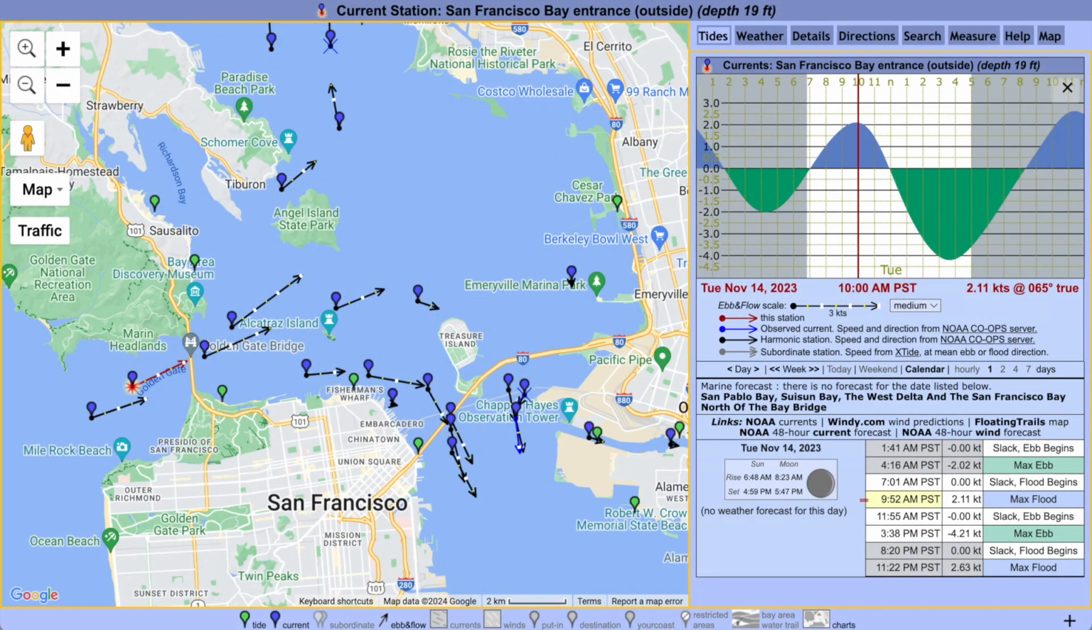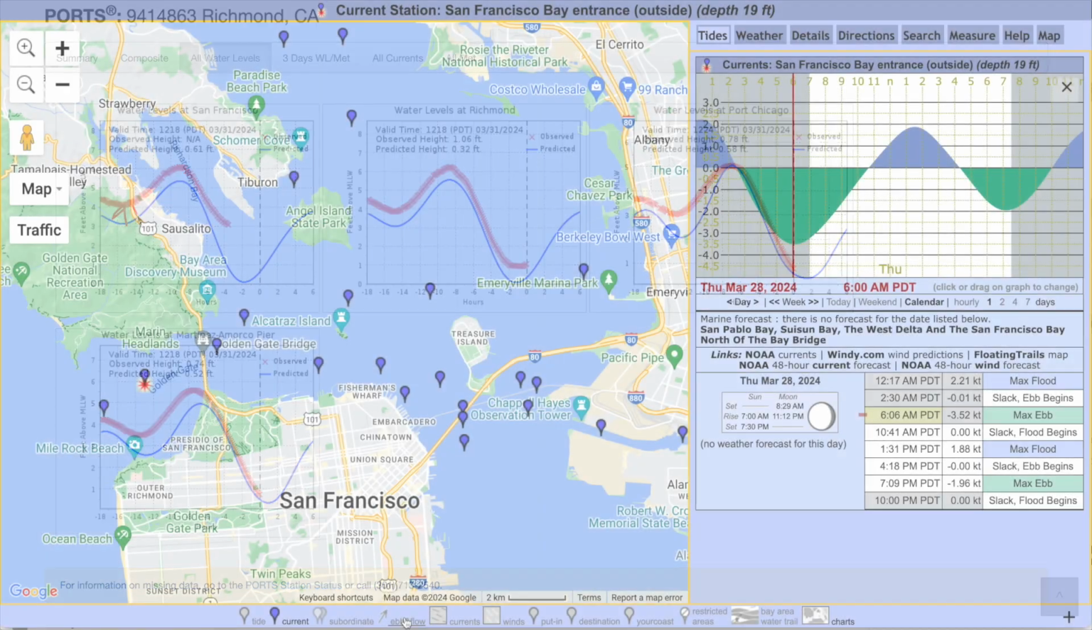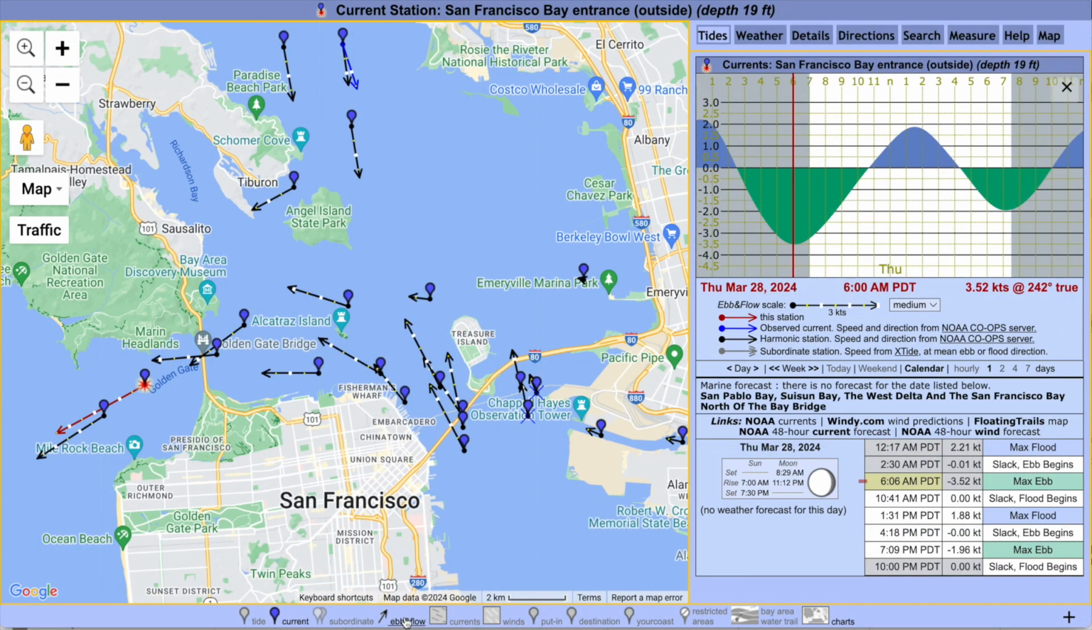On the bay, the Achilles heel of standard predictions is that they can't respond to changes in river runoff due to storms and wet winters. For example, here are those same tide gauges during a wet spring. Strong runoff has pushed water levels substantially higher all over the bay. Strong runoff also changes currents throughout the bay in ways that matter a lot for us.